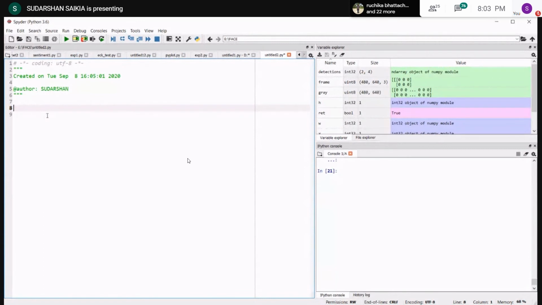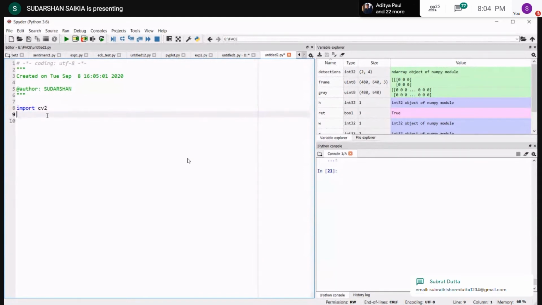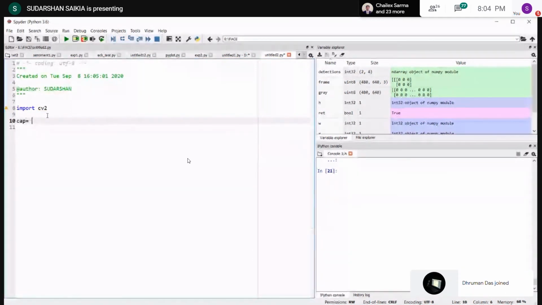Now let's see. At first, I am going to import the OpenCV library. Then I am going to do the video capture part, then the detection part. For video capture, first let's create a camera object to capture the video from the webcam. I'm using the cv2.VideoCapture function.